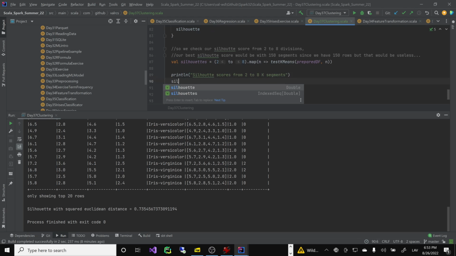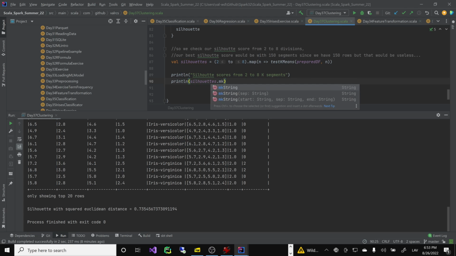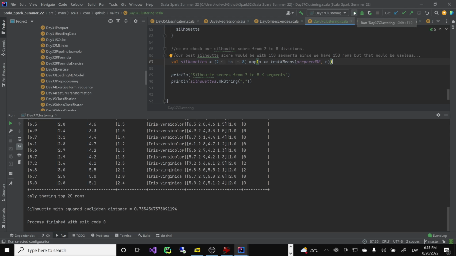So silhouettes, an index sequence, println. I think I can just basically println, make a string. Yes, I can do that. Okay, let's take a look and see how it works. That's an index sequence. You can do toArray if you want. Let's run it.